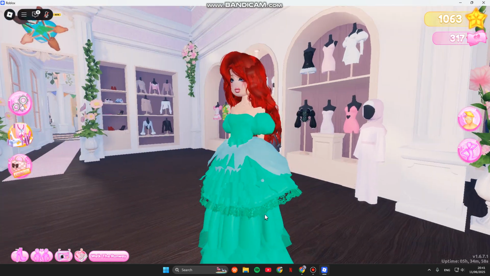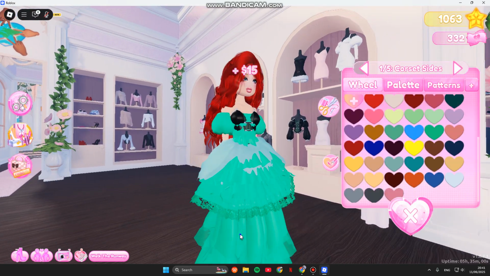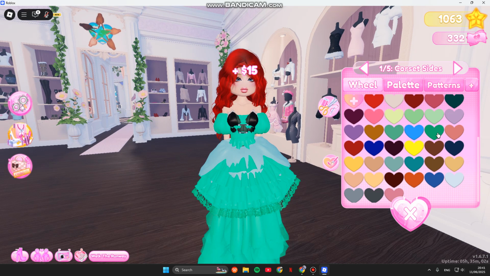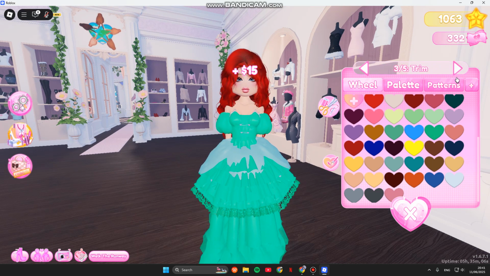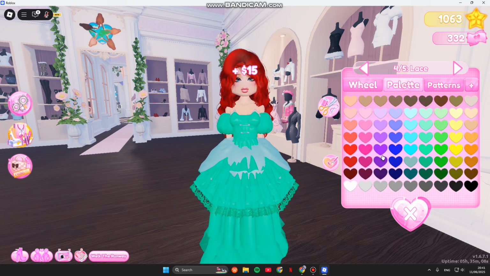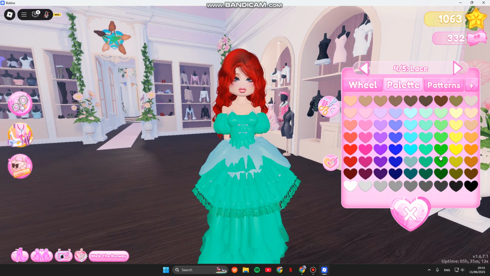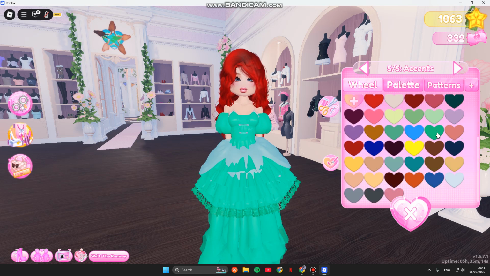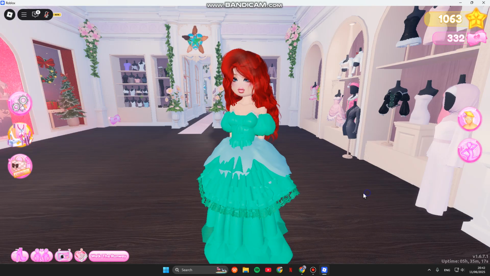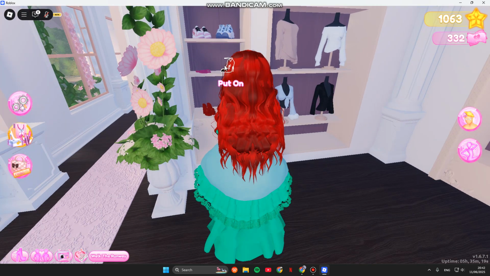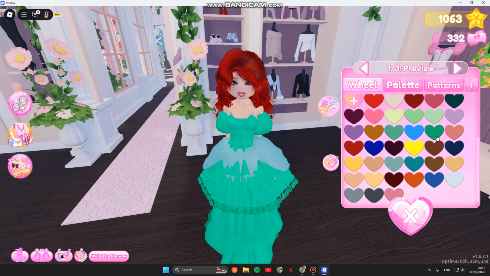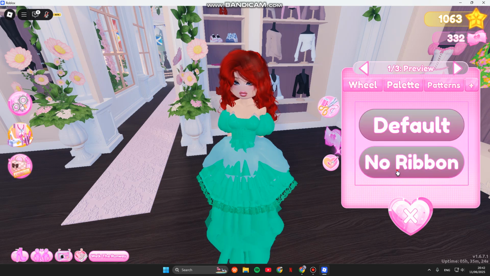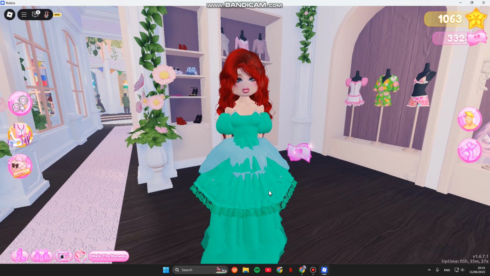And then I'm going to put on this corset in here. Then use the same color like the others. And don't forget to also make it silk, and the lace I'm going to make white, and the accents green again. And as for the shoe, I'm going to put on these heels in here and change the color with green and toggle it into no ribbon.